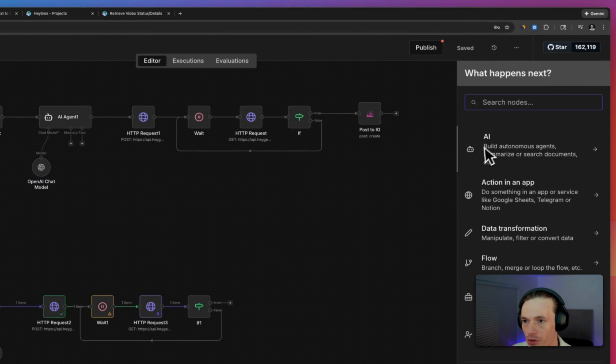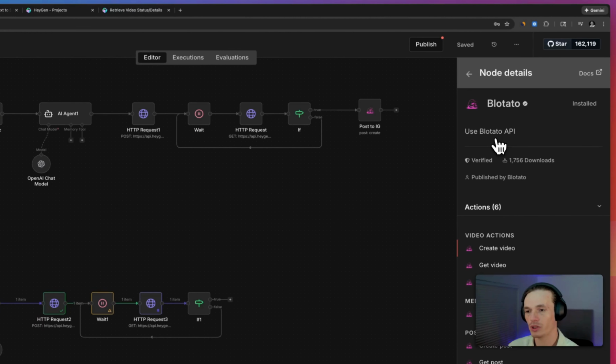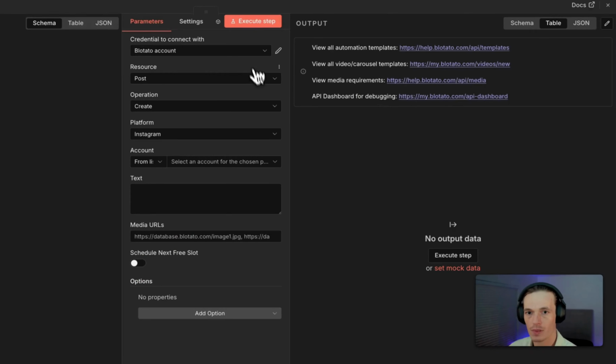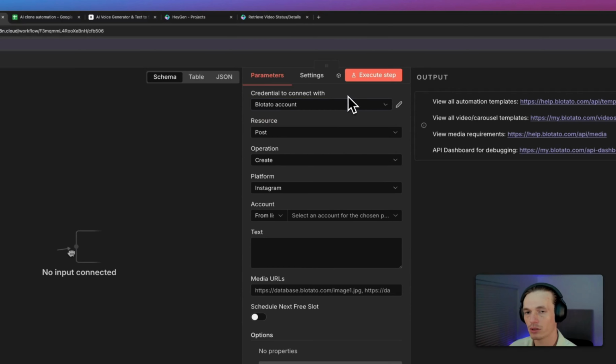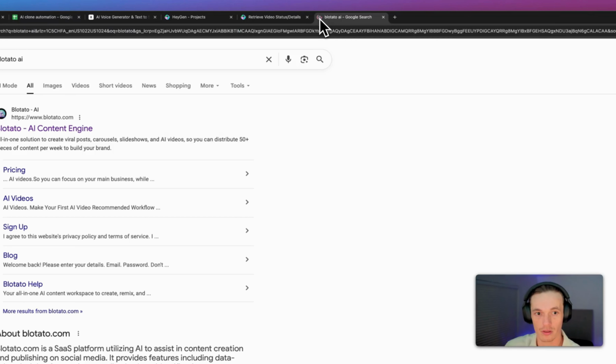Now we're gonna look for the Blotato node, but most likely you will not have that node. You'll need to set it up. Just search for Blotato and set it up. It will get installed to your n8n account, and then you'll be able to see the community node, and you'll need to choose create a post. Here you'll need to get your credentials. All you will need is an API key from Blotato. Just search Blotato.